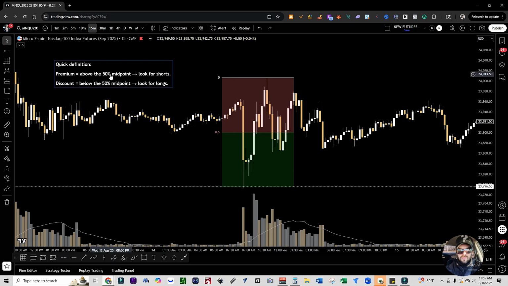And if you remember from the previous slide, this is just a quick definition. Premium equals anything above the 50% midpoint, where you're going to be looking for shorts. So anything above this 50% line, everything in here, you're going to be looking for short setups. And anything below the 50% midpoint, you're going to be looking for long setups, right? So this is a good example of what it's talking about.